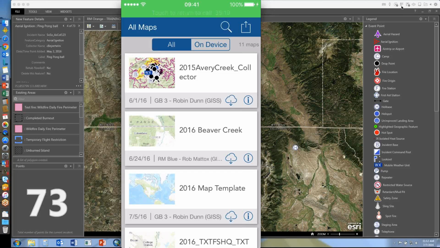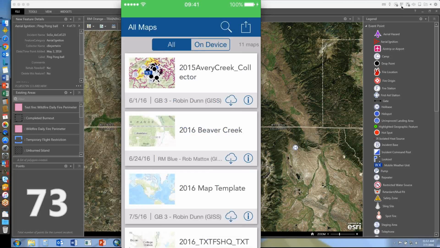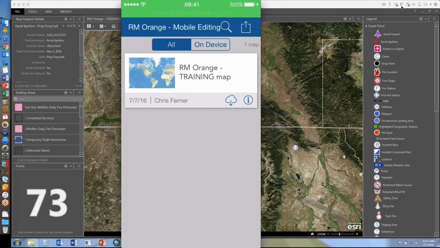If I want to filter this list, because I am in quite a few groups, I can tap on All Maps in the top left, and it will show me the names of the groups that I'm currently in. And so see, I've been out with quite a few teams. I know that the current incident is with Rocky Mountain Team Orange, and I'll open it up. Now, the creator of the map did not add a thumbnail or any other information about the map. So I just have to know that this is the map I want. And they should tell you which map to use.